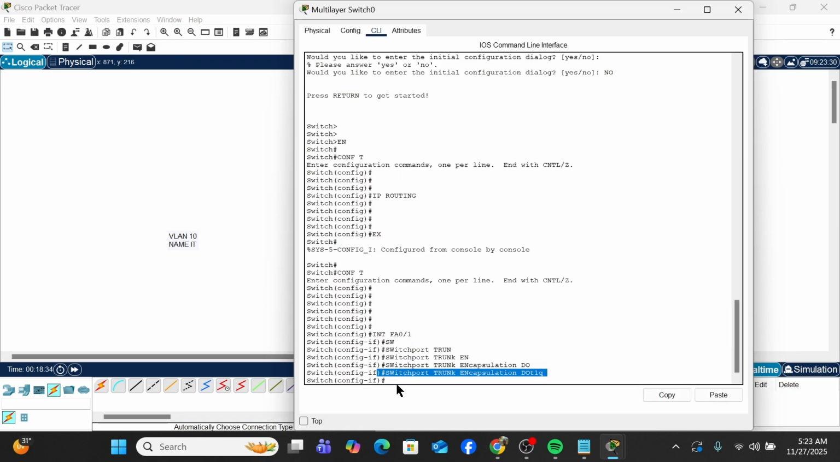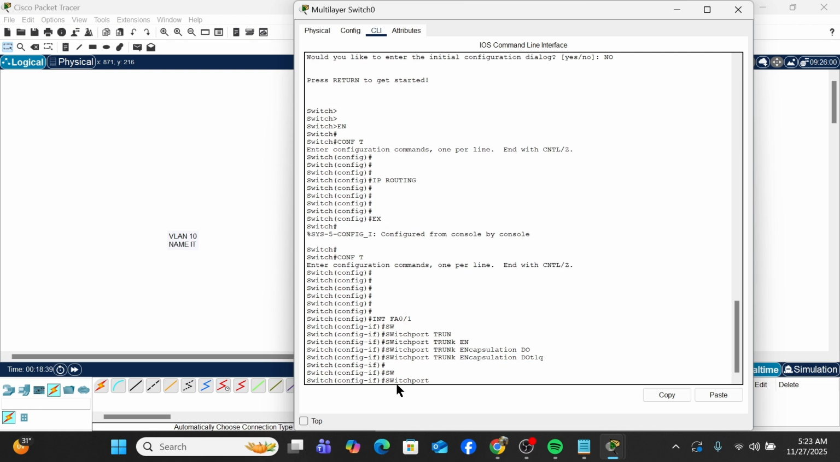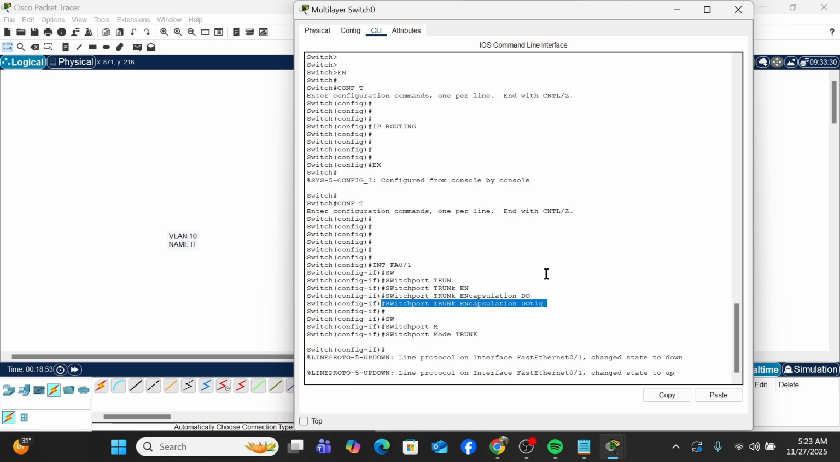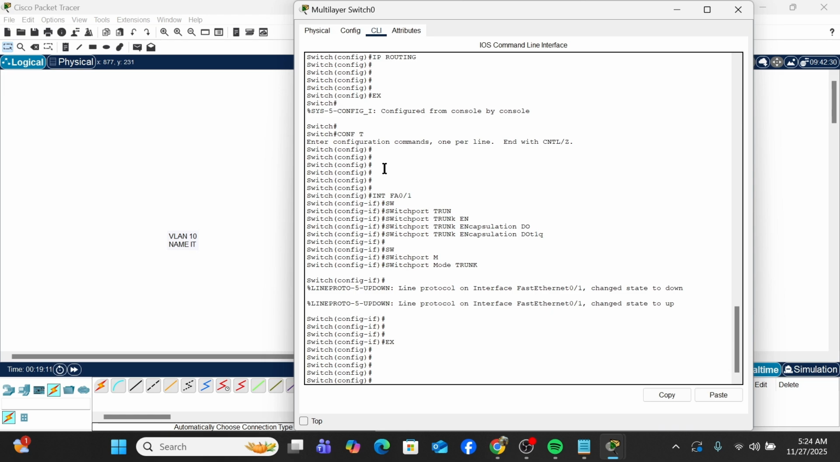So we say switchport trunk encapsulation dot1Q before we say switchport mode trunk. Now we've trunked the ports that will be carrying data, as you can see, we've trunked the port that will be carrying the VLANs from this router up until the multi-layer switch. Let's also do the same for the second switch.